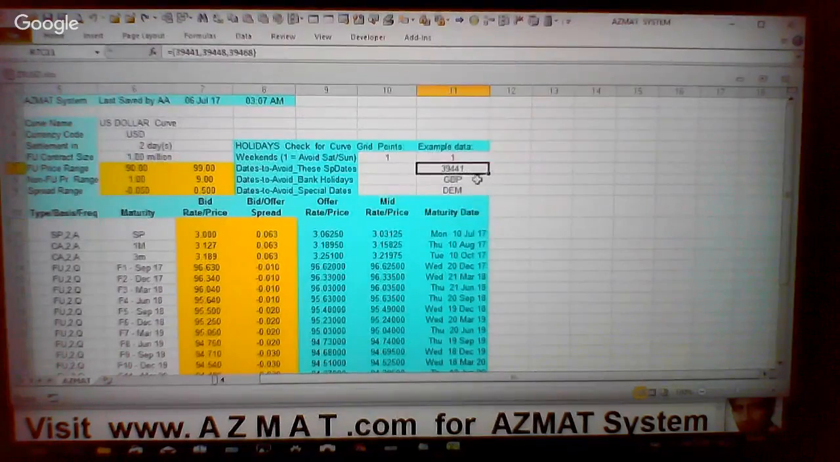These are just an example data to show you how you should enter this information here. So 39441, you could enter just one date if you wanted. You didn't have to enter an array. So we will go into detail later on how to actually enter all these things. But at this point, you just need to be aware, because we're going to go into quite some detail on all these curve parameters.